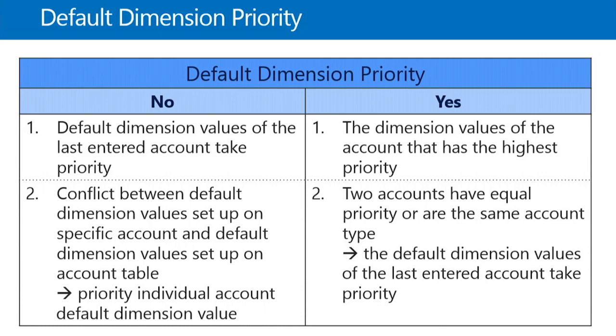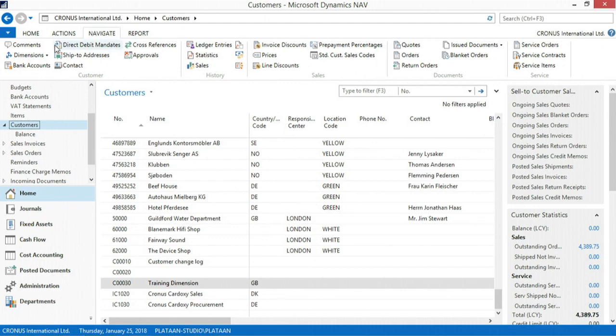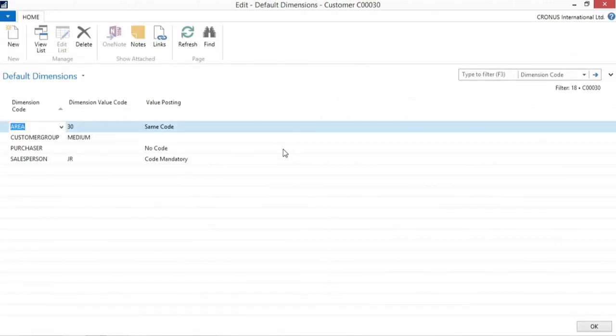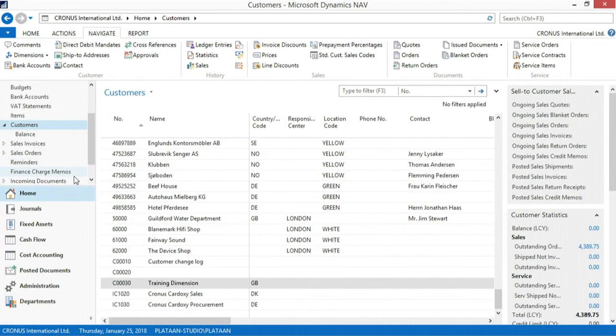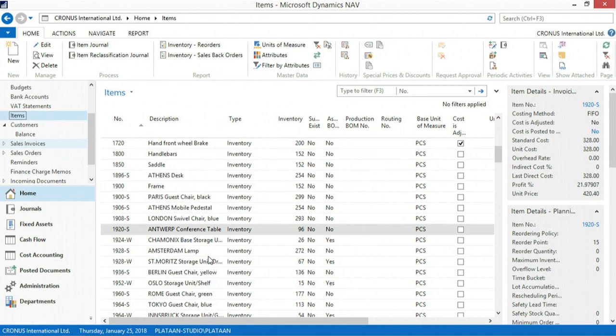Now let me try to demonstrate this in the application so that you can understand what this setting does. So let's have a look at our customer, training dimension, and remember, if I go to dimensions single, for example, we already have assigned salesperson JR to this customer. So John Roberts is the salesperson of my new customer. Now what I will do is I will assign a conflicting salesperson value to an item. So for example, the Antwerp conference table.